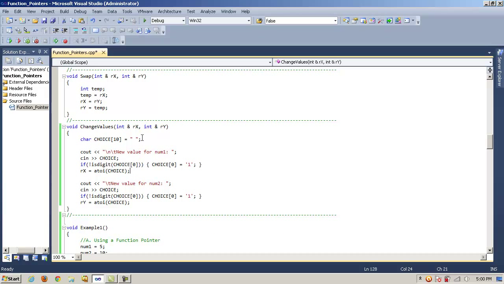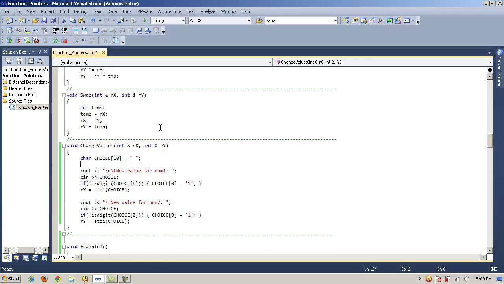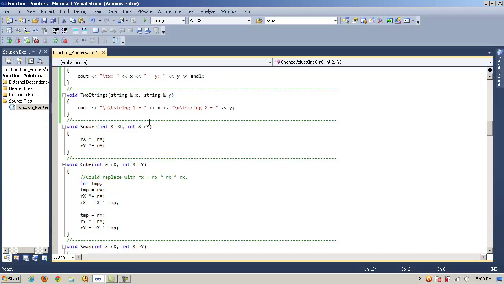If we decide to change the values, also we're using references or aliases. So passing by reference with a memory address, we're going to modify the original object. We're not creating a copy. We're not passing by value. Okay, so these are all the functions that we're going to be having our function pointers point to.